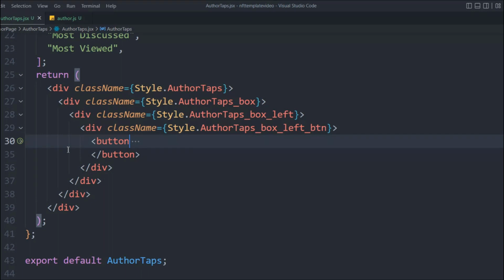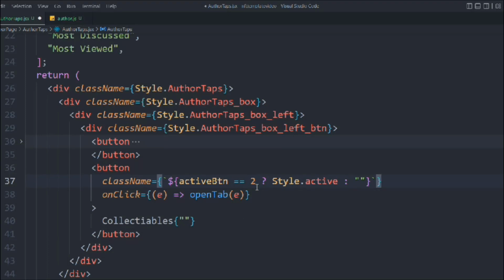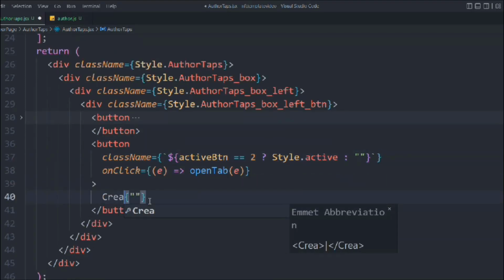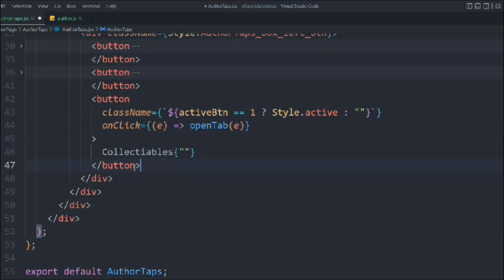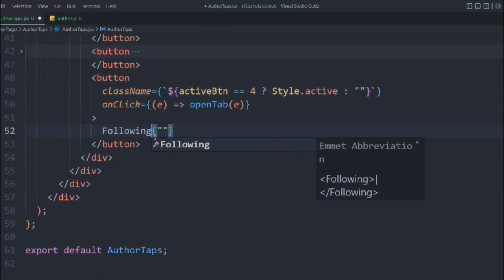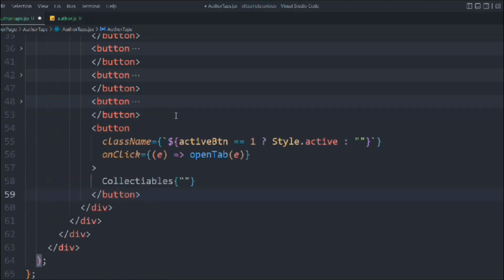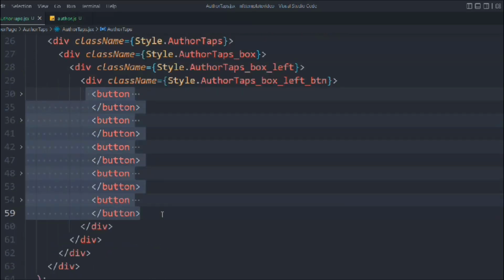Now what we have to do is simply copy that button and change this, and this will become created. Close this one, replicate it, and this will become liked. This will become 2, and come down, this will become 4, and this will become following. One more time, this will become 5, and this will become followers. So these are the 5 buttons we have for the 5 tabs.